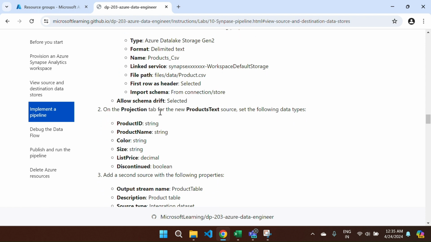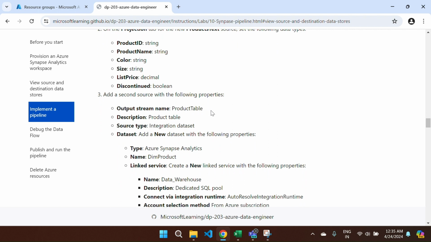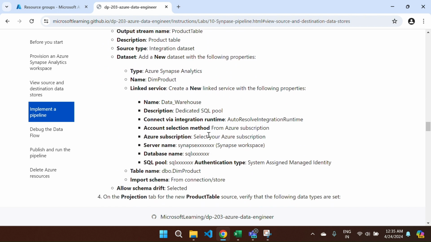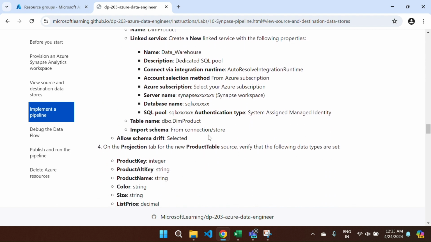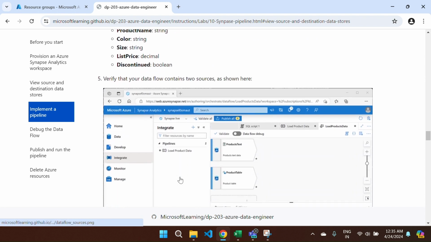After that, on the projection tab for the new product text source, set the following data types and product string, all those things. The second source has the following properties, the same one but with some dedicated descriptions. As you follow, this product is for demo purposes, and the projection will all be the same. They will look like this.